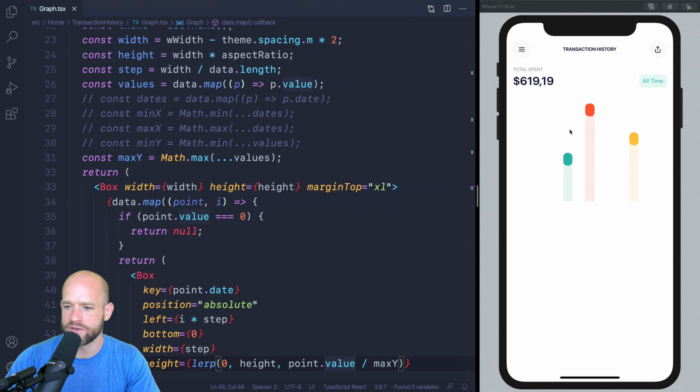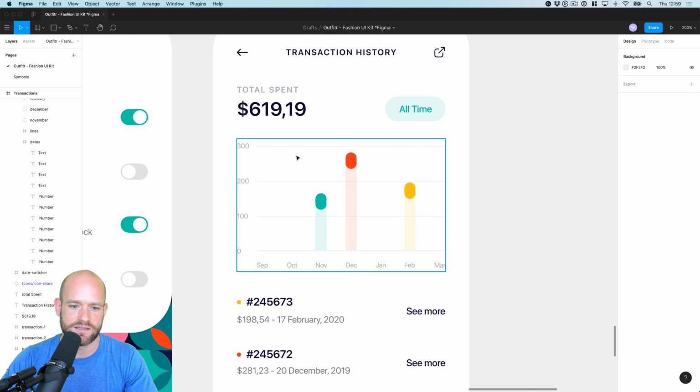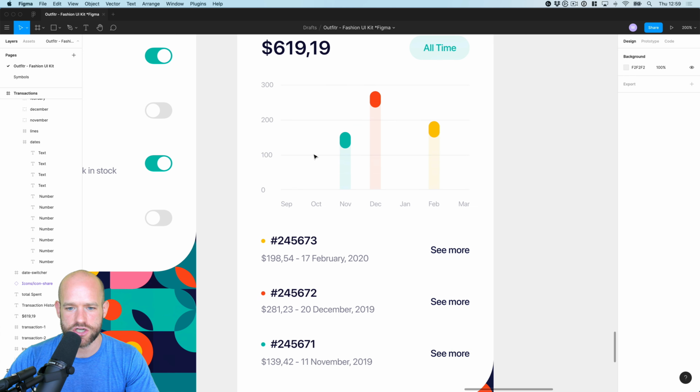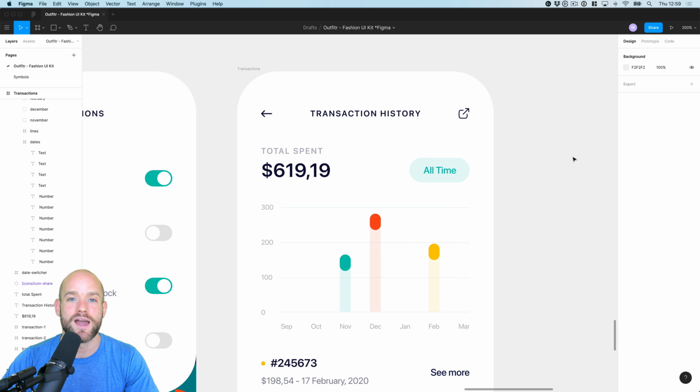In the last video, we started to build this nice graph. And in this video, we're going to finish it by doing the scales. And probably we will also try to finish the whole screen design. I hope that sounds good. Let's have a look.